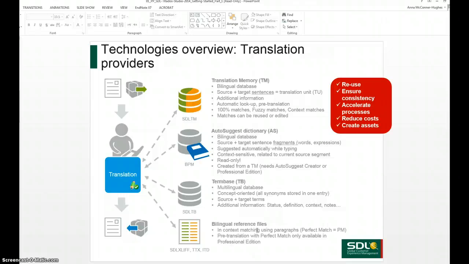So translation memory, it's a bilingual database. It consists of source and target sentences, and additional information. It has automatic lookup, pre-translation, 100% match, fuzzy match, which means less than 100%, and a context match. I think it's very important to understand what a context match is. The context match is even more reliable than a 100% match, and it's supposed to meet the following conditions in order to be considered a context match.